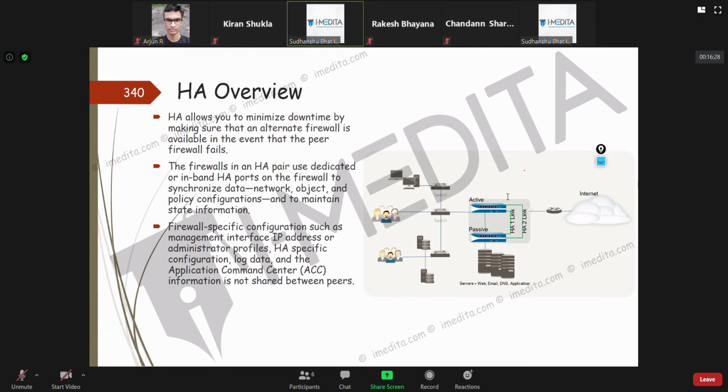Also, if you want to synchronize the logs of both of them, that cannot be done using HA configuration. For that, you will have to buy Panorama. If you want logs to be synchronized and look at them from one place, pull all that information to Panorama and look at it there. So that's not a job of HA.